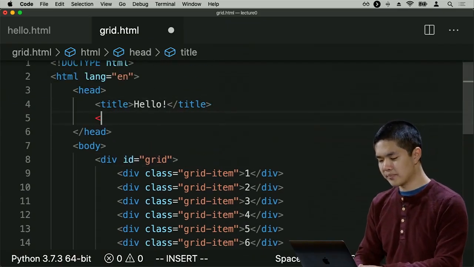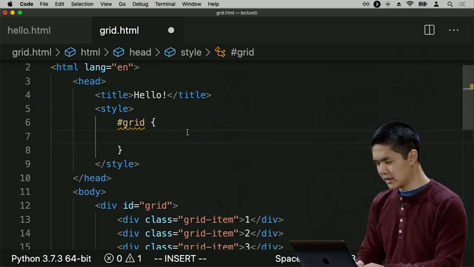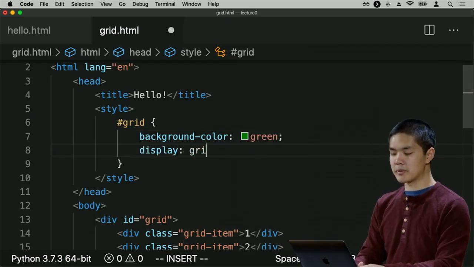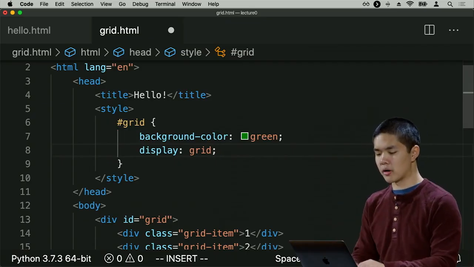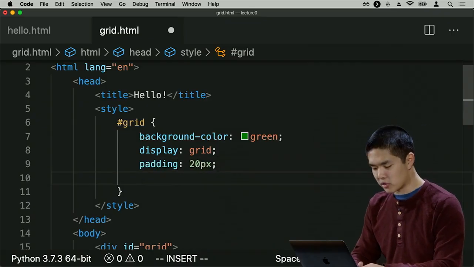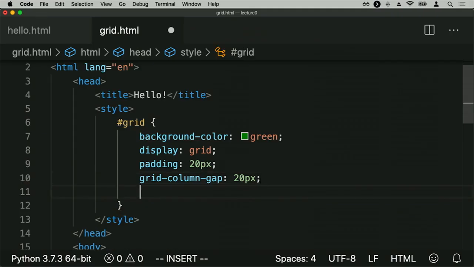And now I'd like to add some style here. I'll say for the grid, let's give it a background color, maybe green. The display is going to be grid. I want this to show up as a grid. And now there are a couple of properties that I'm going to specify here. Maybe I want some padding around the grid first. But the important grid properties are grid-column-gap: how much space goes between each of the columns? Maybe I'll say 20 pixels. Likewise, there's also grid-row-gap: how much space goes between each of the rows of the grid? Maybe I'll say 10 pixels here.